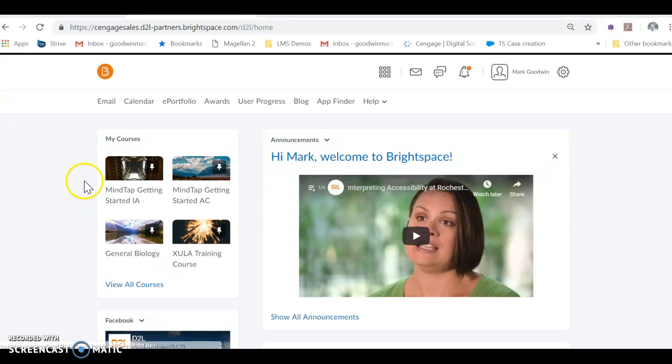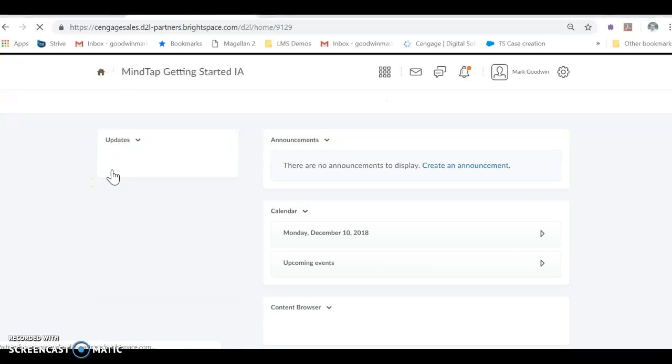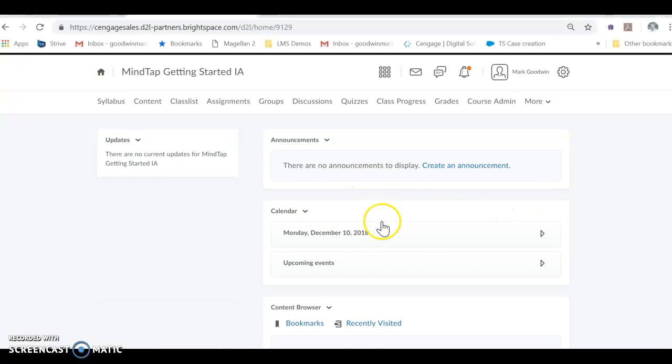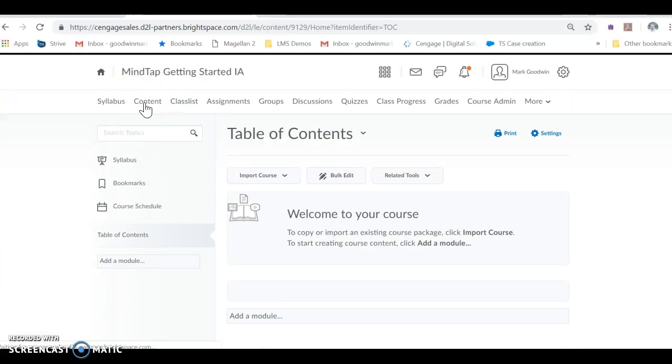So what I want to do is open my new course, and you can see there's nothing in it. I just want to go to content, click import course, and import course package.